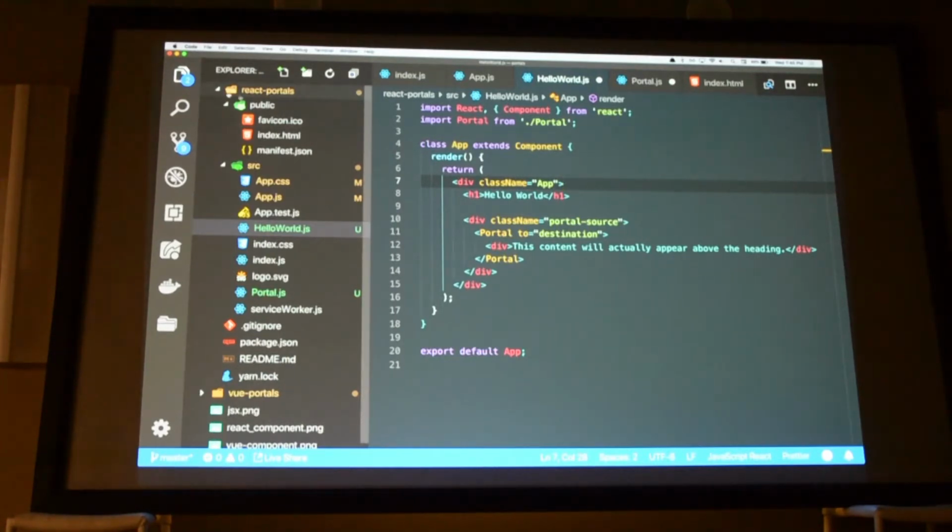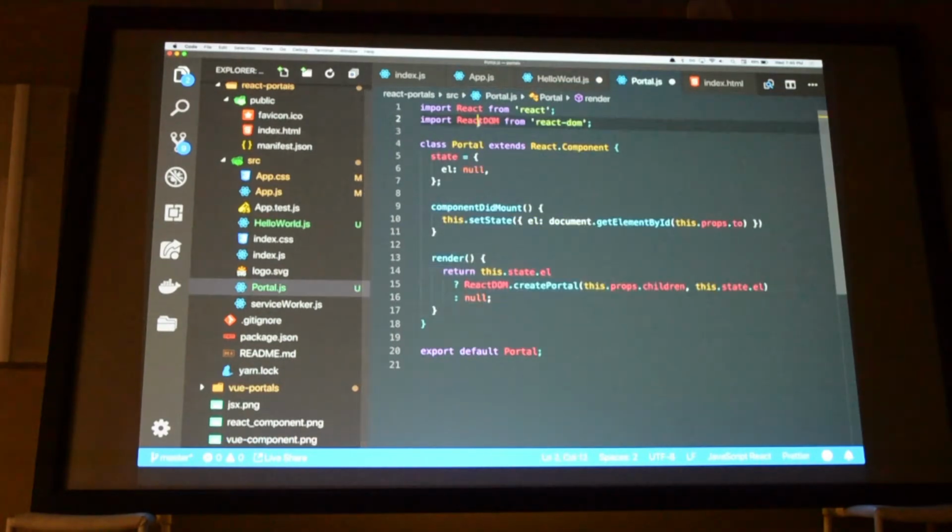So React DOM has a createPortal method. Yeah, that's something you have to import from React DOM, and you just call it like that as a static method.